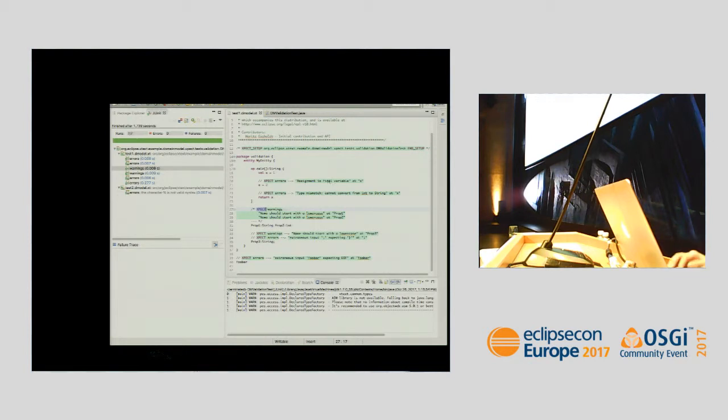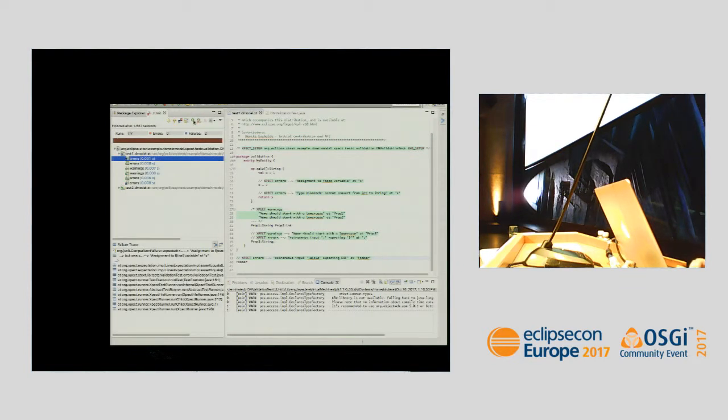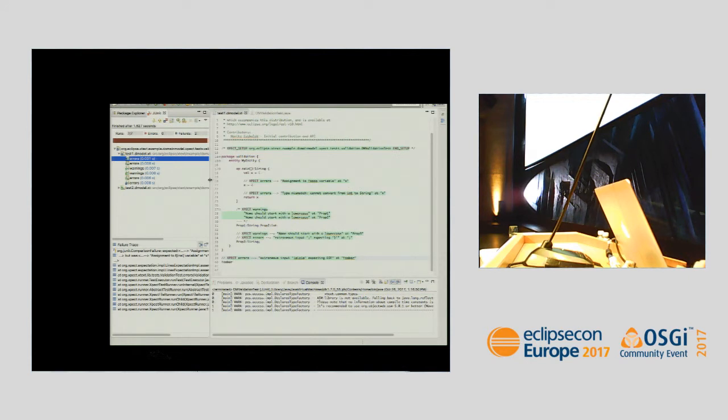So let's break something. I will modify a few test expectations here, just insert some garbage, and then I will run the test again. And now, obviously, two tests failed. And now we can see a feature which is really useful in Xpect, because when I do a right mouse click on the failed test, there's this menu item saying compare.